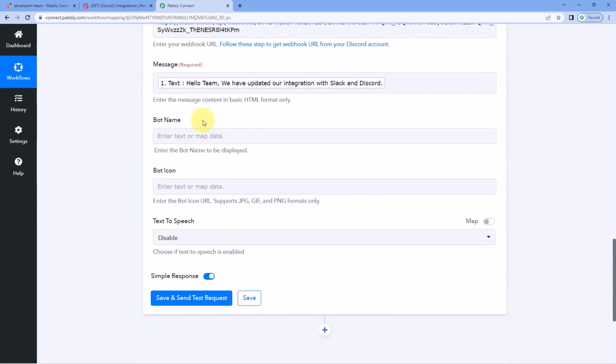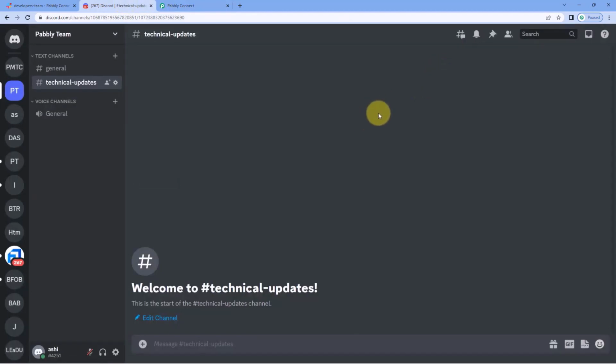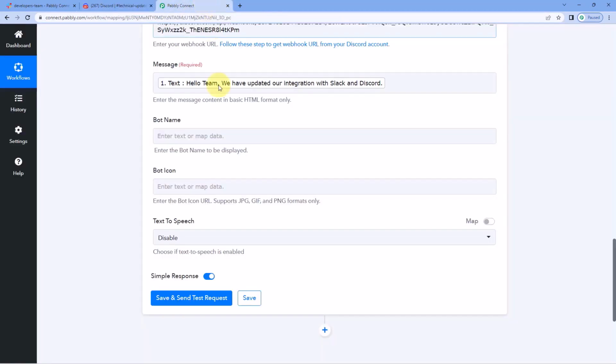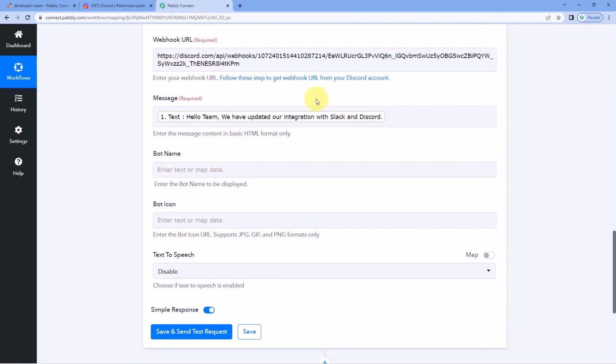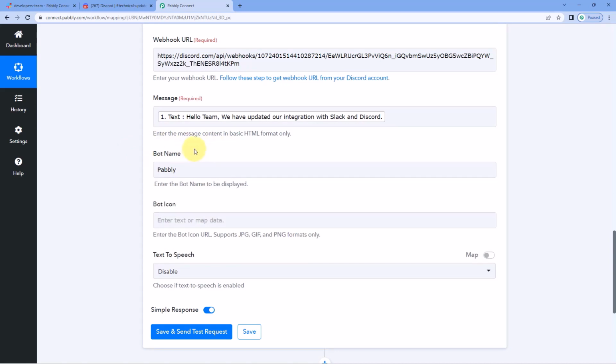Then it is asking us for the bot name. Now using a bot, we are going to share the messages on our Discord channel. So what will be the name of the bot? We have an option to change the name of the bot over here. For example, guys, basically what you can do, you can actually enter a constant name. You can just manually enter a constant name, any name of your choice. And with the same bot name, all the messages will be shared.